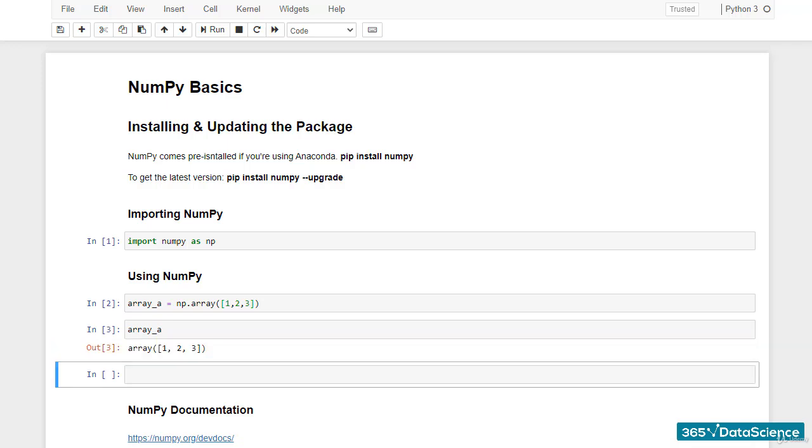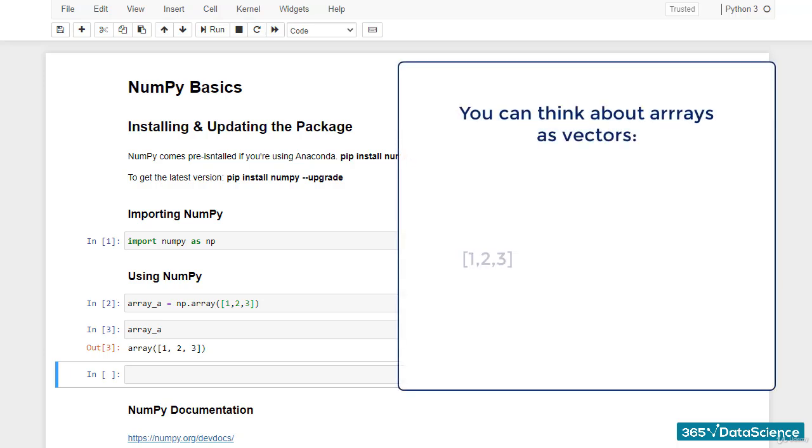What we see on the screen is the word array followed by a sequence of numbers. Hence, we just defined our first 1D array in Python. If you're familiar with linear algebra, you can think about arrays as vectors. The variable we just defined was like a vector, which is one-dimensional. Additionally, a 0D vector is a scalar, which is a single value. And a 2D vector is a matrix.